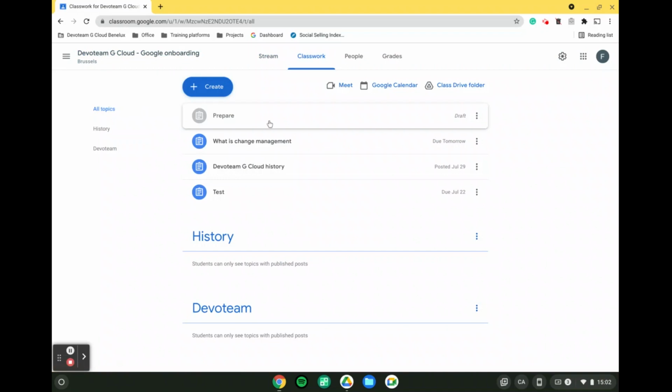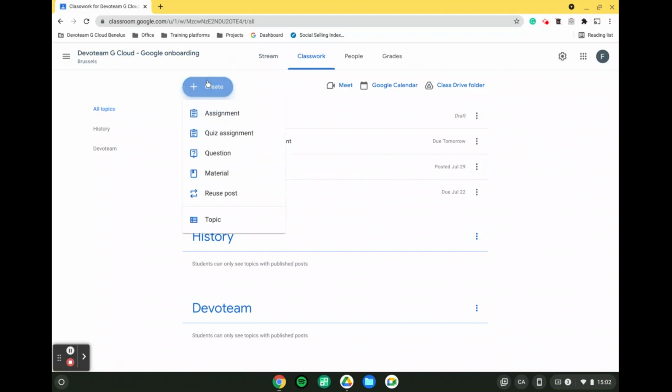In here, you have the possibility of creating things via the Create button. First, we are going to start with topic, and then we are going to work our way downwards from assignment all the way to reuse post. Hence, what is a topic?